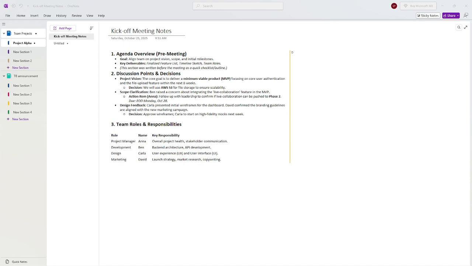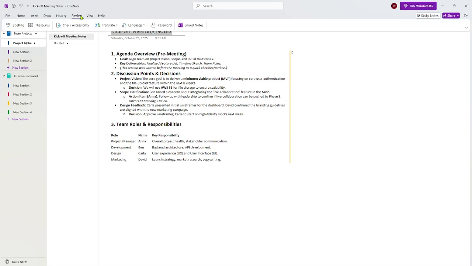Let's get started. First, you need to open OneNote on your computer. Make sure the application is running. You'll want to have your notebook open and ready to go. Once you're in OneNote, turn your attention to the top of the screen. Here, you'll see the ribbon, which is a collection of tabs offering various features. For this task, you want to click on the Review tab. This is where you'll find tools related to language settings.